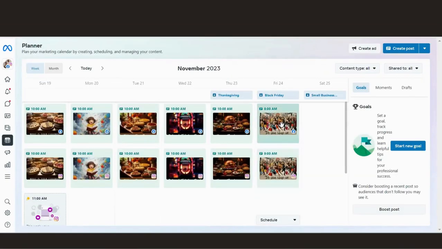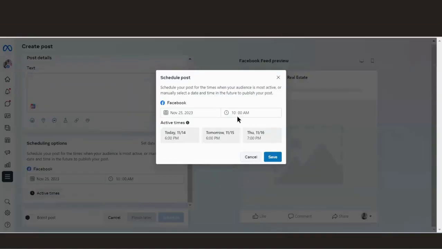And you're going to see that at 8 a.m. on Black Friday, I have a post, and at 9 a.m. as well. I'm going to do one more for you just so that you can see that once you get in a rhythm, it's really quick to do this. So, Small Business Saturday. So, I'm going to go ahead and do that.